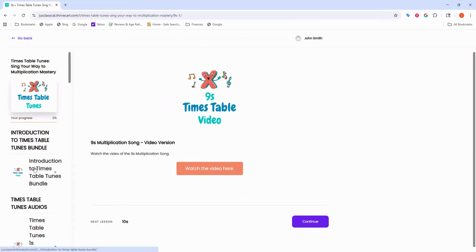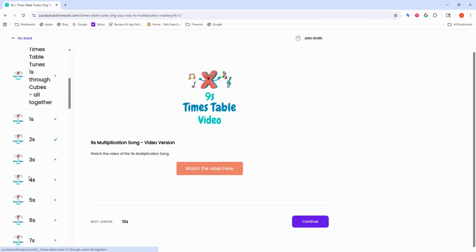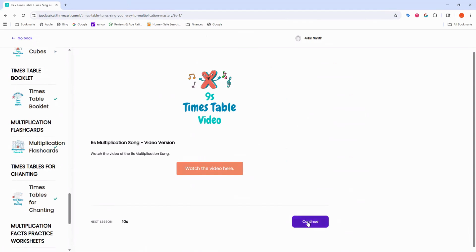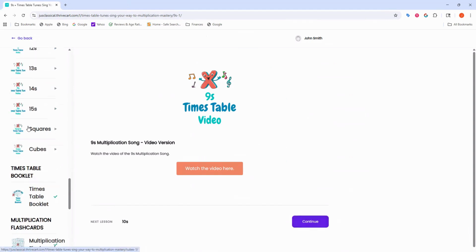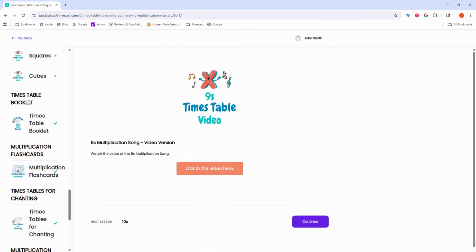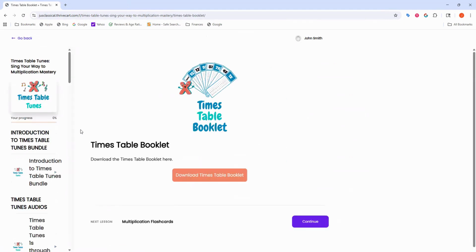So now we'd have to go to the sidebar. If you're not going to watch all the videos in one day, you're not going to want to hit the continue button. You're wanting to scroll down the side. All right, so here is the next section. One of the references you get as part of this bundle is the times table booklet. So this is really just a reference guide for you, and it's going to give you each of the times tables, and you can make a flip book out of it.